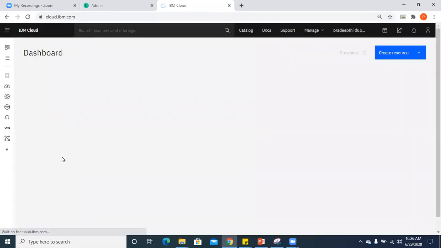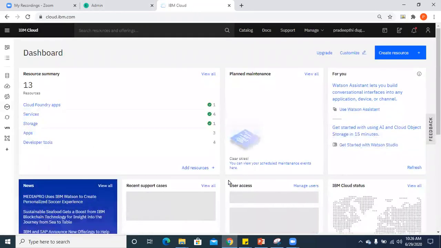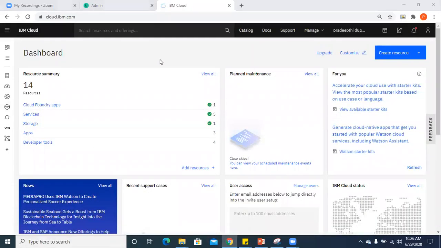Whenever you log into your IBM account, this is how it will look. You can call this the dashboard. On the dashboard, you can see what are all the services that you have created. But as a new user, you will not find all these things. You'll just find a button called resources or something like that. As mine is a very old account and I've created so many services, it is showing me all the services.